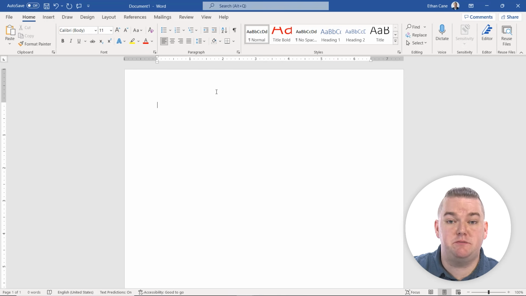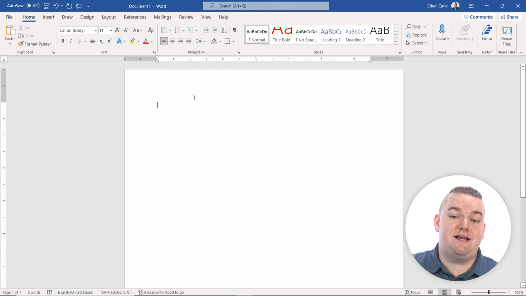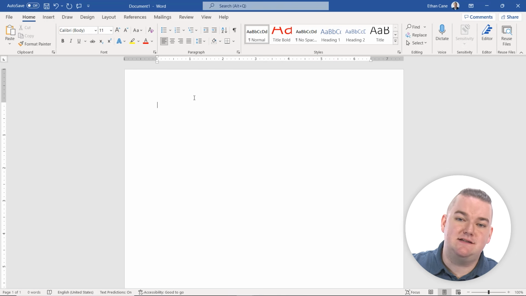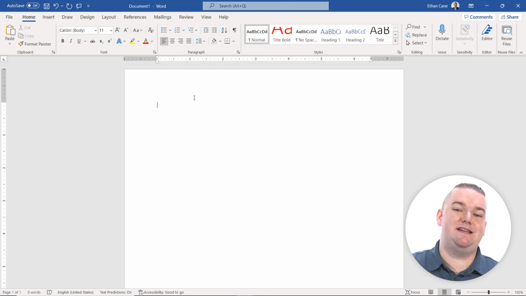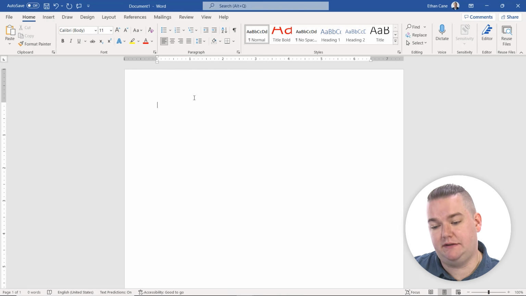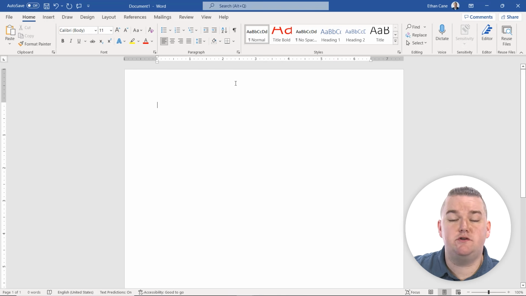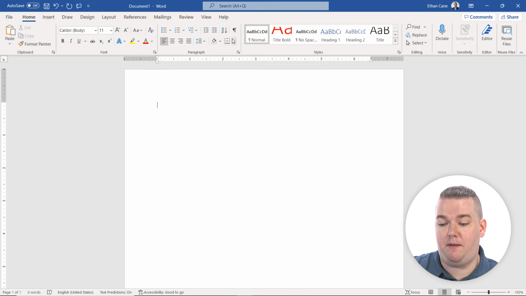We're going to start with the most basic kind of list that Microsoft Word has to offer, which is the bulleted list. This is just going to take the sections of text that you give it and create a bulleted list out of that text. And we'll talk about how to create a bulleted list and some of the edits you can make to your bulleted list.